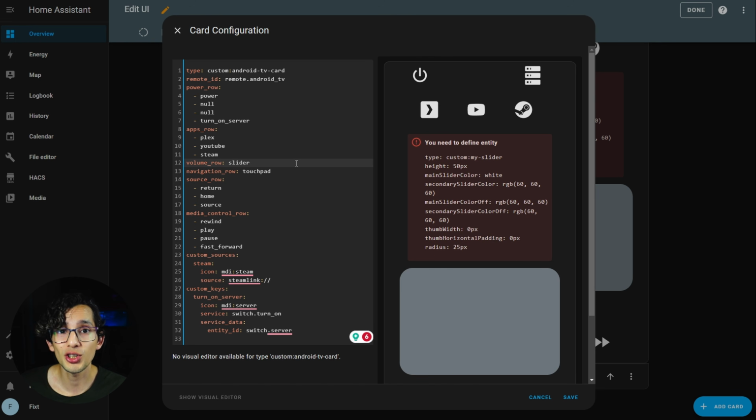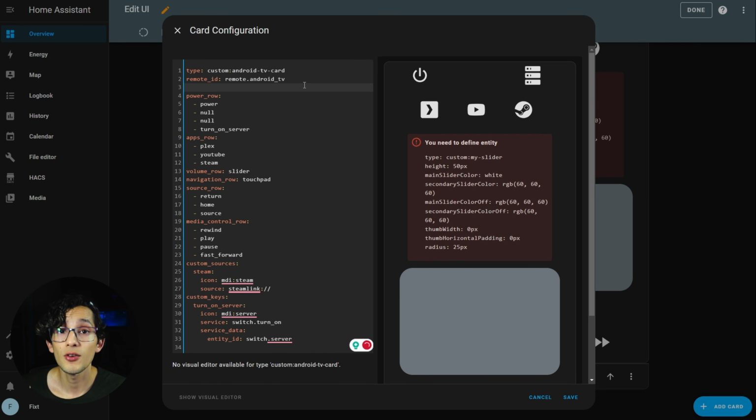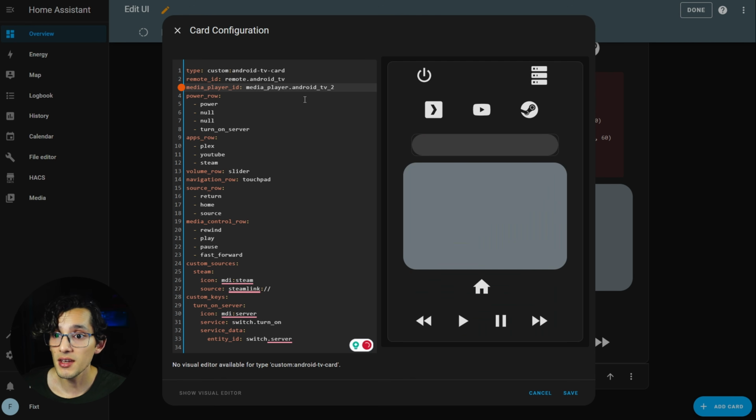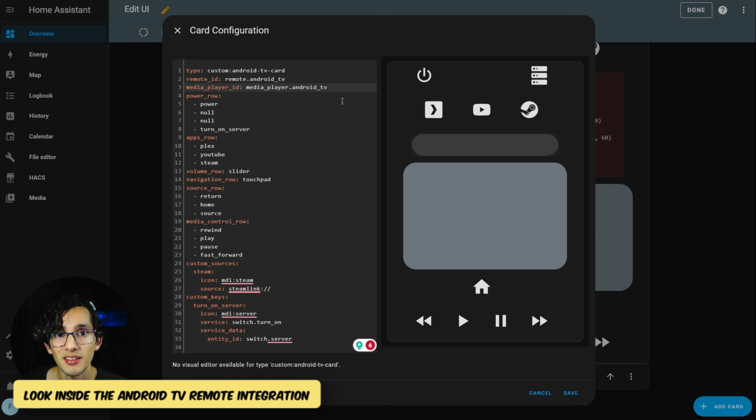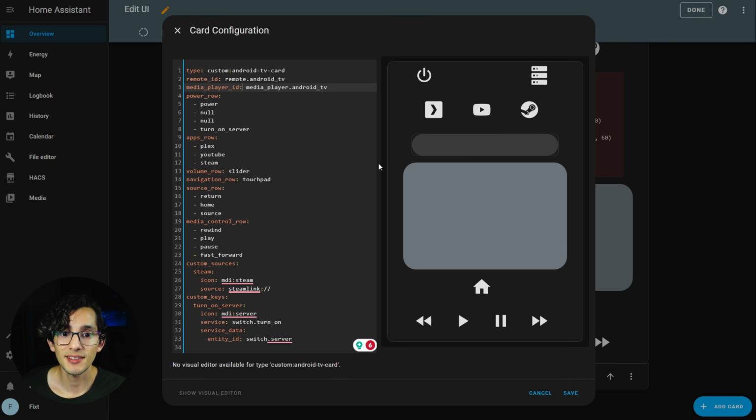And for this to work, you need to add the Android TV Media Player. For this, just add Media Player ID. Don't worry, you can find it in the same integration. Just update it here, and that's it. You can now control the volume with the slider.